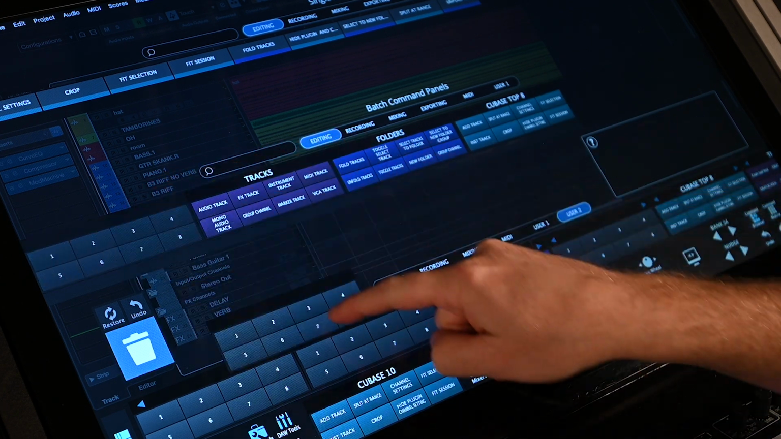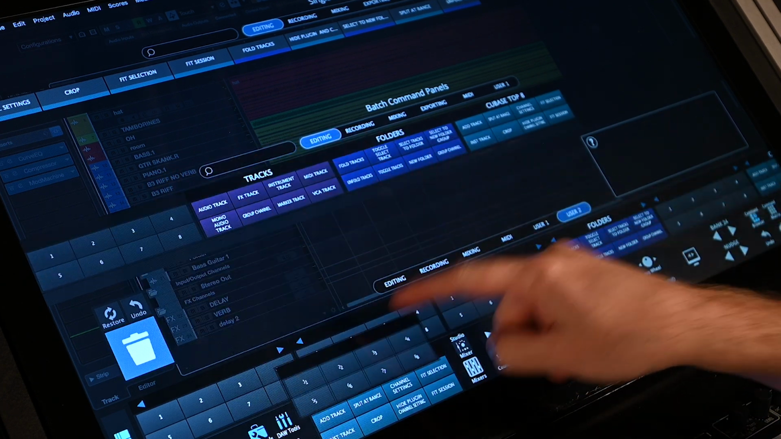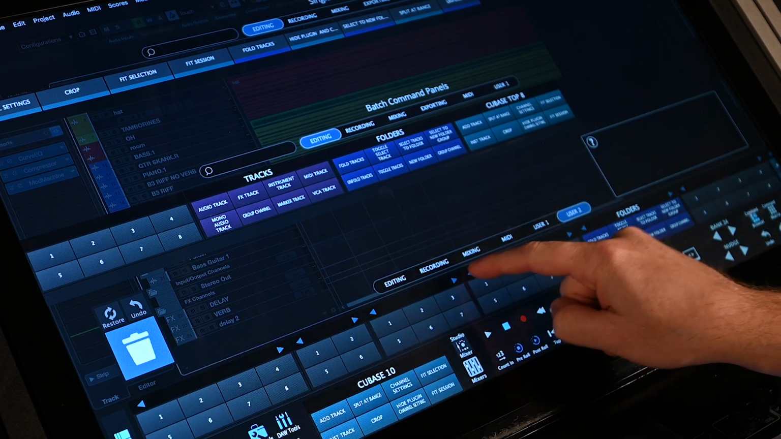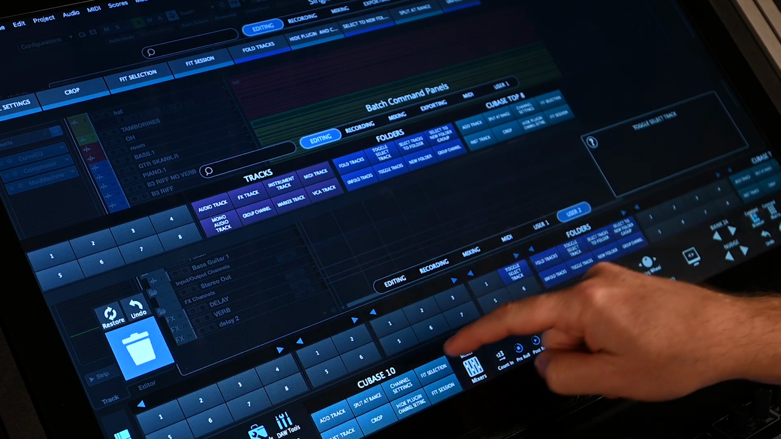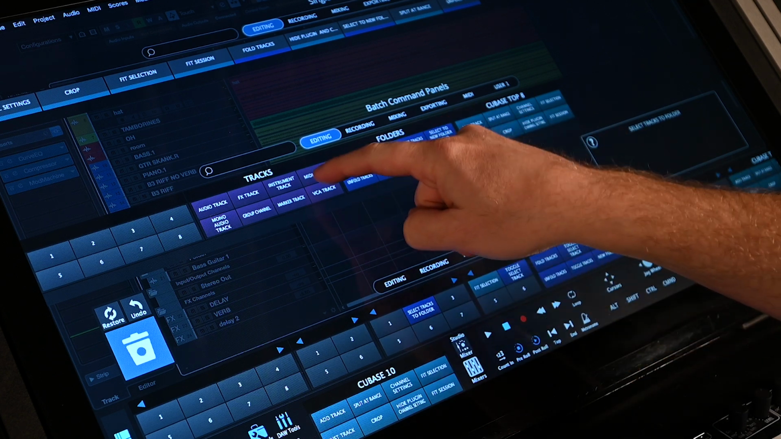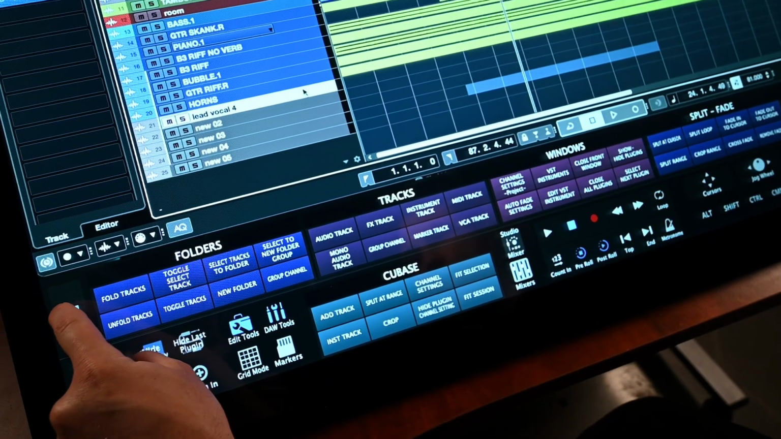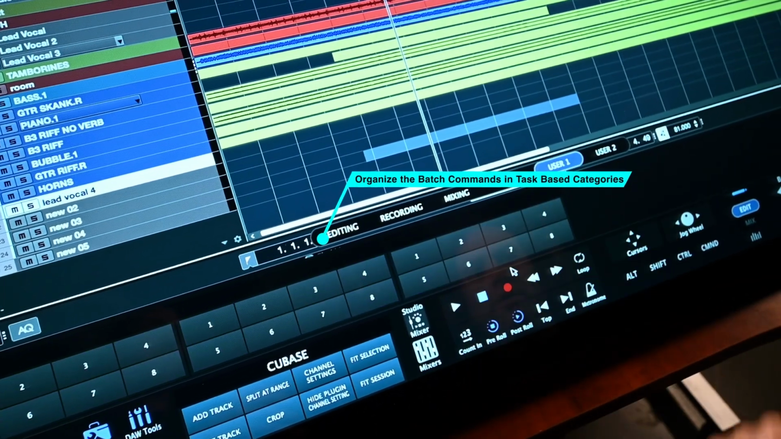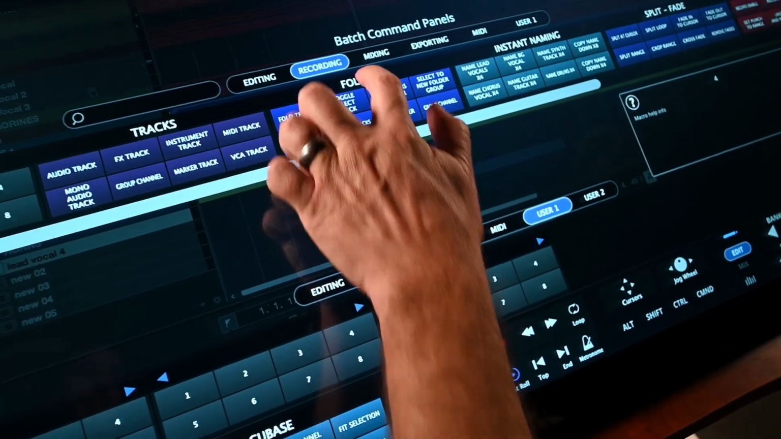Users can create as many batch command panels as desired and even resize the panel to 2, 4, 6, or 8 buttons. Then simply drag and drop single batch commands from other toolbars to the newly created panel. With the new batch command toolbar and category browser, switching layouts is super easy and organized depending on the desired workflow needed for the current task.